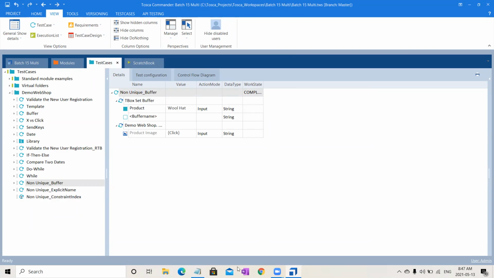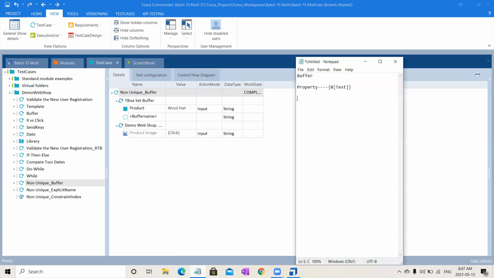The next way is by using the explicit name. What is this explicit name? Basically, explicit name as well as constraint index are almost the same. Okay. So in explicit name and constraint index, what we do is basically we will take the index position.